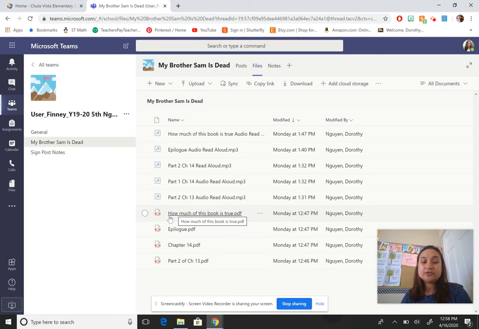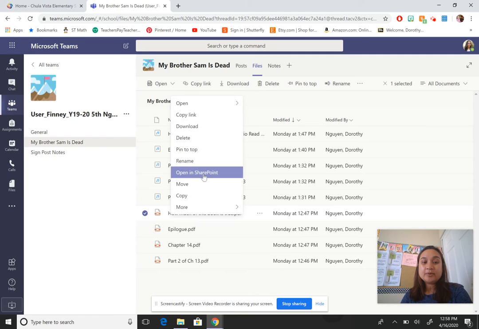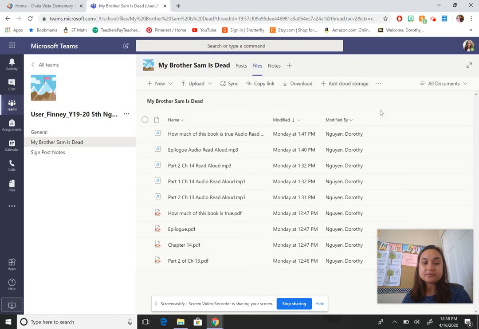So you can do 2 things. You can right click and then you can open up in another tab, open in browser or open in another tab. Okay, so these are the chapters, and we left off at part 2 of chapter 13, so halfway through chapter 13. So I only included part 2 of that. And then we only had chapter 14 left, so it was only up to 14 chapters.